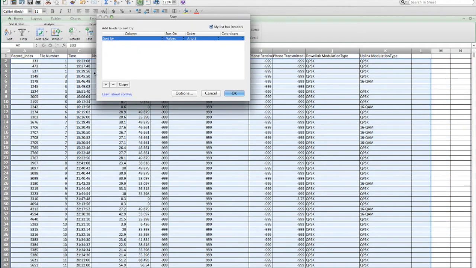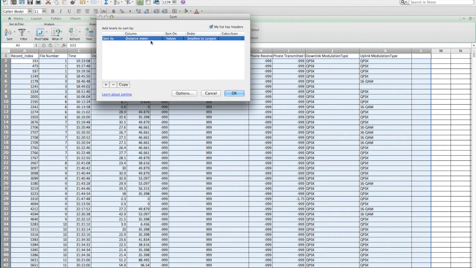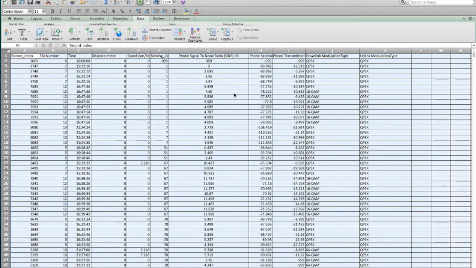All right. So when I do that, I want to make sure that this box, my list has headers, is checked. Otherwise, it considers the header as part of the data, which is not what I want it to do when it's sorting. Then I'm going to sort by, and I'm going to choose the column distance meter. I'm going to sort by distance. If your data did not have column headers, then this would just say column A, column B, column C, and so on. I'm going to sort on its values from smallest to largest, and I'll click OK there.